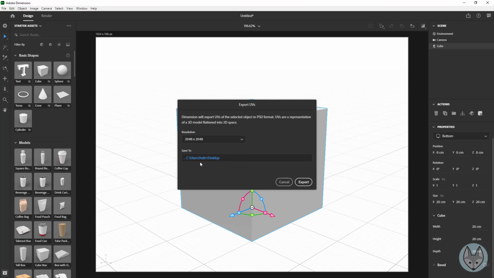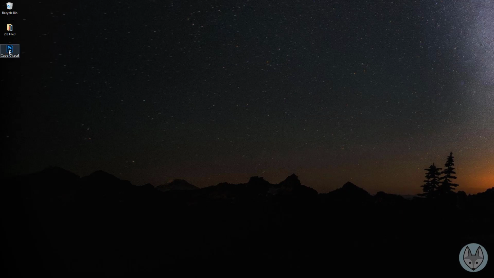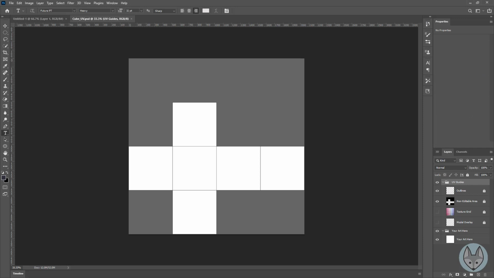And we will go ahead and I'll just save it to my desktop there. And I'm going to hit export. And it will export out. And now if I hide this here up on my desktop, Cube UV PSD, let's just double click that. Boom. And it opens up inside of Photoshop. So now inside of Photoshop here, we can see it automatically, since it's an Adobe product, it worked really great.